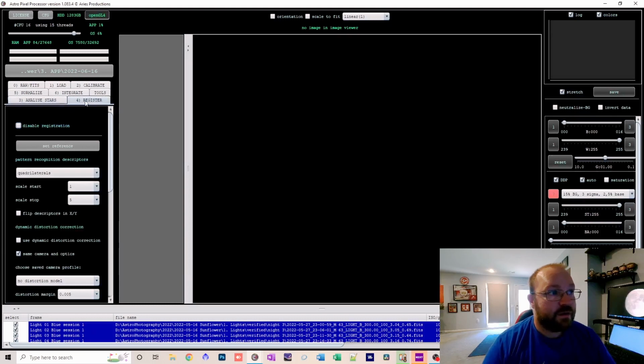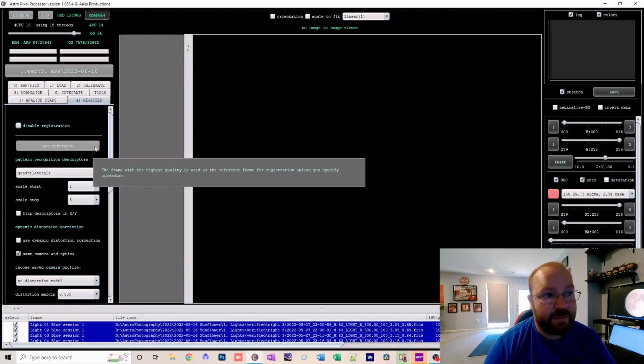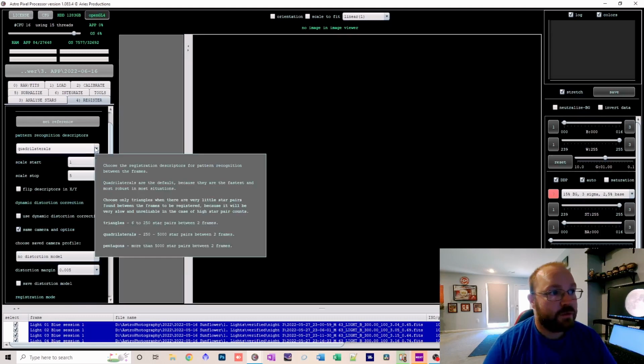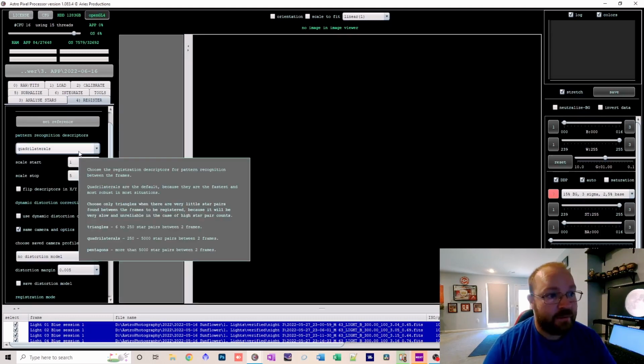Then the next thing here is tab 4 to register. You can manually set your reference, or it can automatically do it for you. I haven't seen any need of why I would need to do that manually, and I'm pretty happy with what it selects on its own. If you're looking at changing these, I would just leave everything pretty much as is. If you know you have a lot of star pairings with nebulas, you might bump it up to pentagons if there's a lot. I probably would not touch this in most cases.